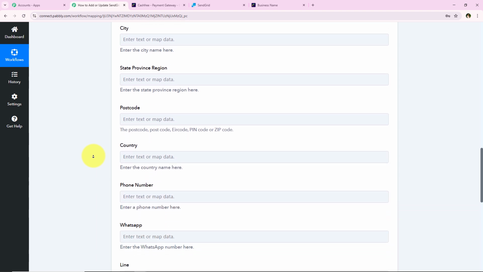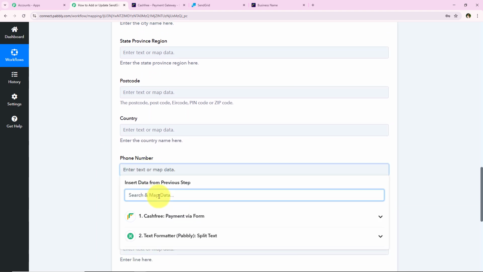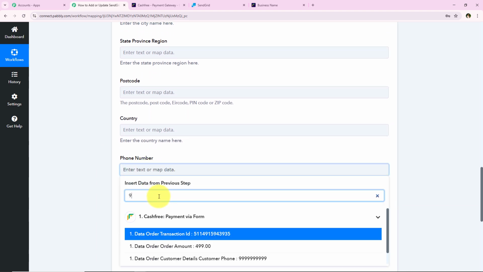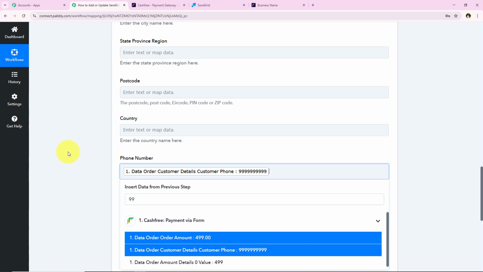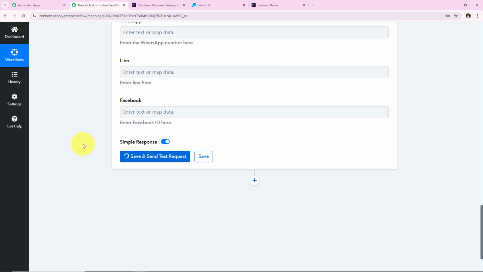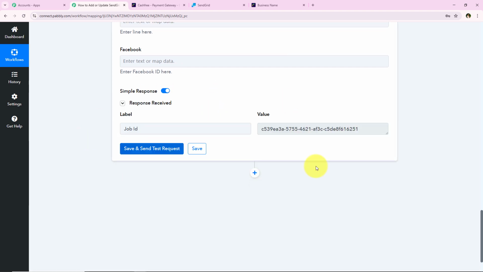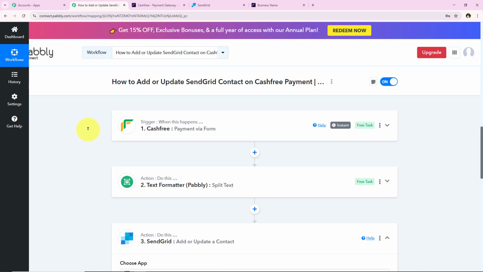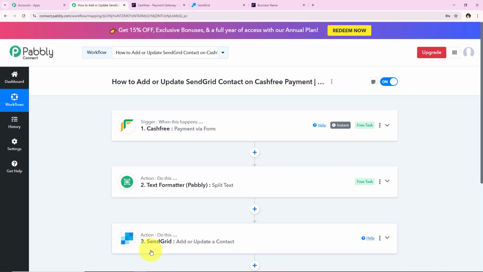We are just going to map the phone number. So I'm just going to look for phone number in the previous response right over here, and as you can see the customer phone, so we're going to map it. Now after mapping all of these details, I'm just going to click on this save and send test request, and yes, you can see that we have successfully received a positive response that we have successfully created or updated a contact in our SendGrid account.